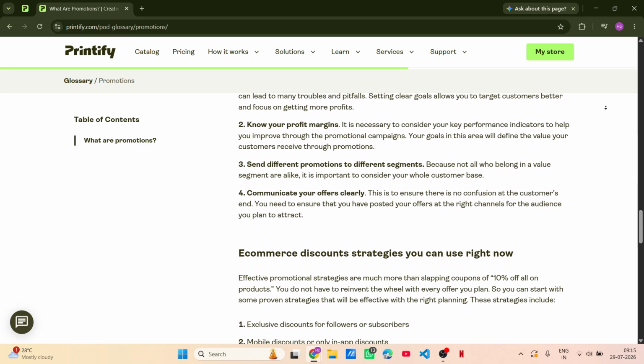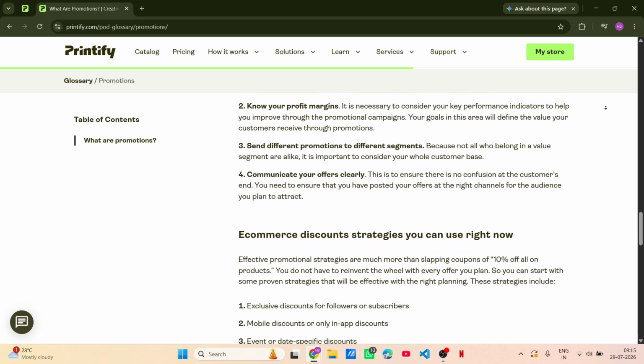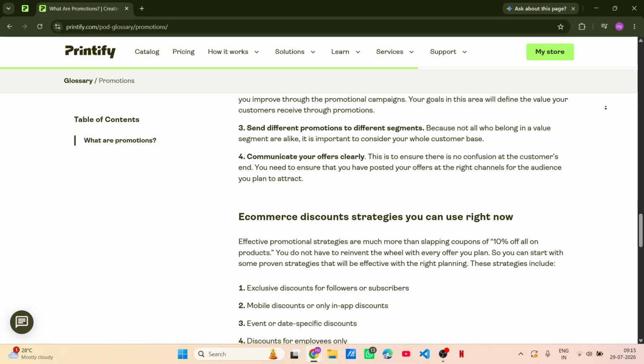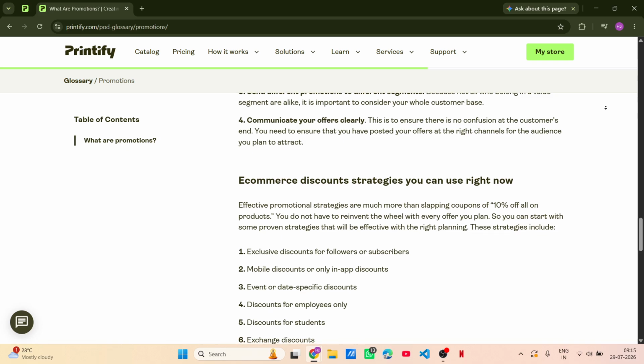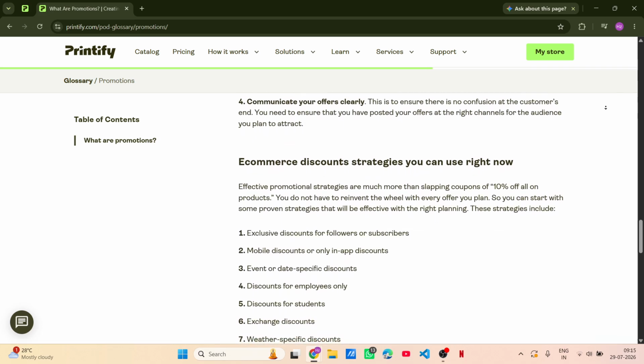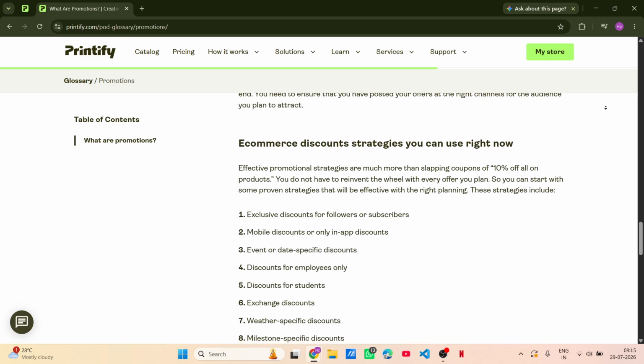Finally, always analyze the performance of your promotions. Printify often provides insights that can help you understand how well your promotions are doing compared to your usual sales. Tweak and modify your strategy based on what you find. Doing so will help you refine future promotions for better results.